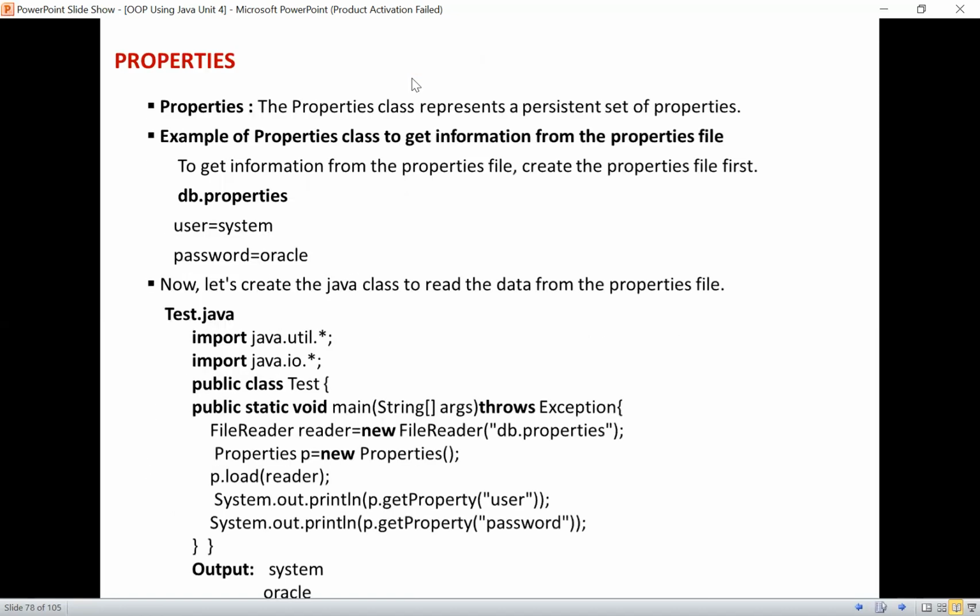So next with the properties. Here we are going to represent the properties, which denotes the persistent set of properties. To get the information from the properties file, first of all we need to create the properties file. Whenever we are trying to attain the properties, first of all we need to create the properties file first. So for that, we are going to define user is equal to system and password is equal to archive.